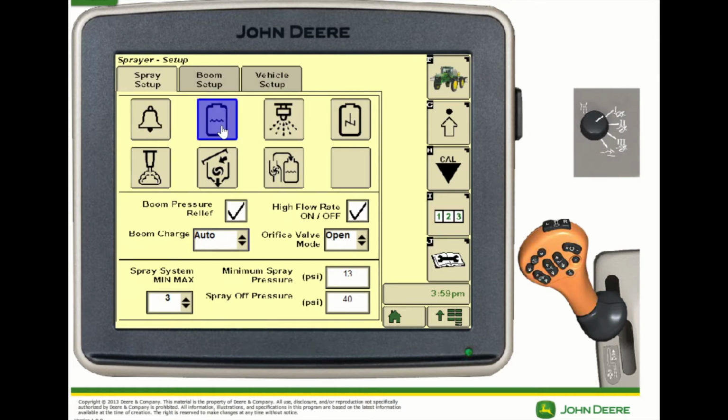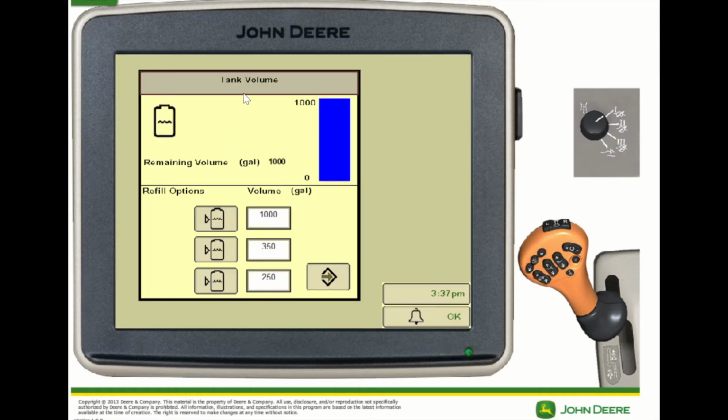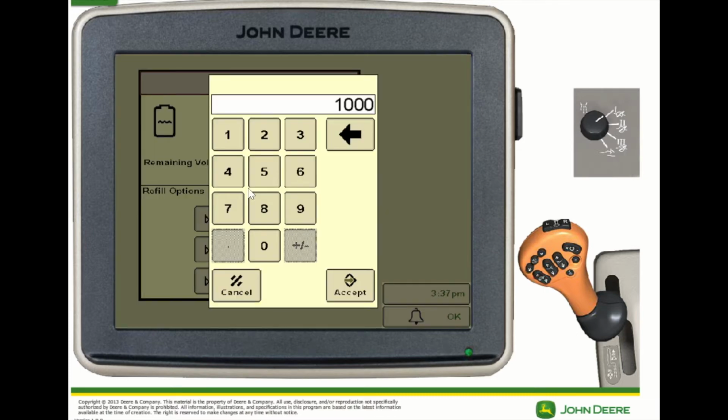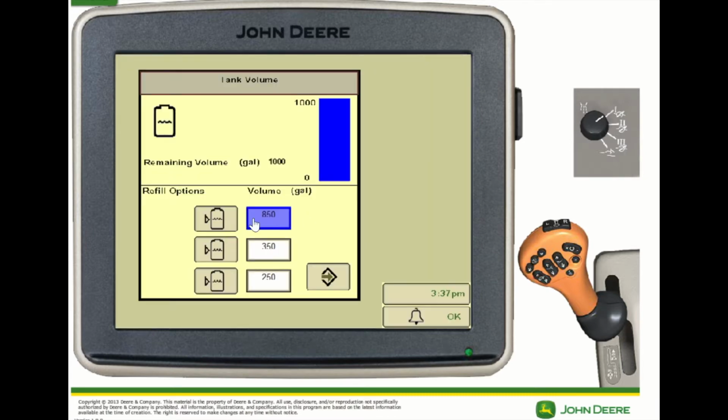Our next option is our tank volume level. We can hit some presets in here. So let's change this to 850 gallons. If I go to load, I can hit here. It raises my tank volume to that level.